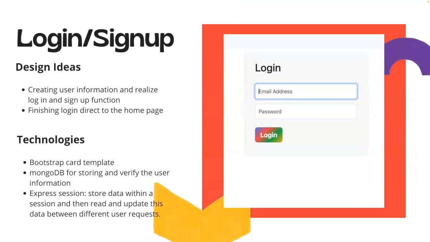And here is the login and sign up system. I created the user information and realized the login and sign up function on this system. After you log in, it will direct you to the homepage. I used the Bootstrap card template to build this login and sign up page. And I also used MongoDB to store and verify the user information. And also, after you log in, I use the Express session to store data within a session and then read and update this database between different user requests.